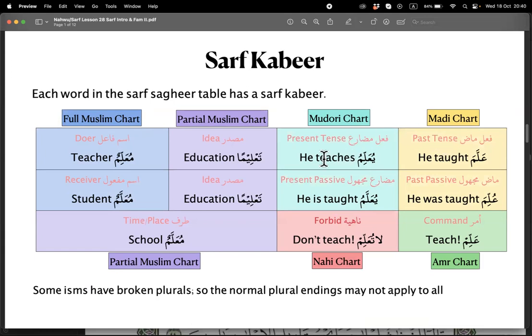each box has its own chart. So we see alama, but we know that the madi has its own chart, right? So you can do alama, alamu, alamat, alamata, alamna. So inside one word, there is a bigger chart, and that bigger chart is called Sarf Kabeer. Same thing inside yu'alimu: you can do yu'alimu, yu'alimani, yu'alimuna. That one you all know already.